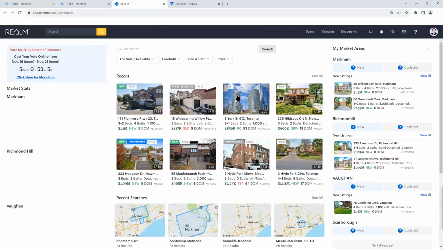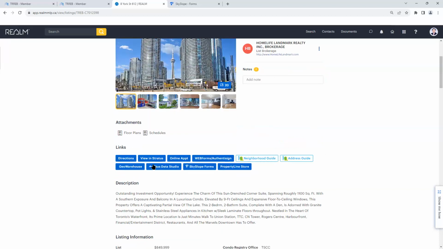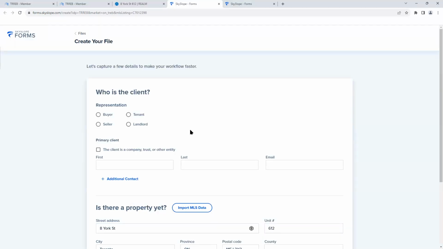So let's say this is the one we're gonna do the offer. That's one of my listings. And then you're gonna see the MLS number, right? So let's take it first. But you can also go from here. You see, that's the Skyslope forms here, right? On the detail, and you can jump right away. So start jumping now, right?